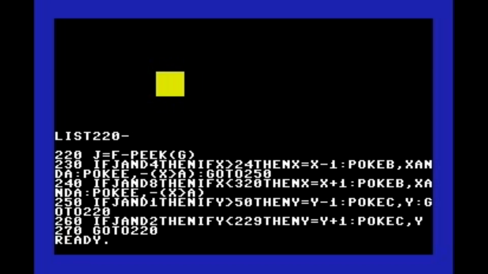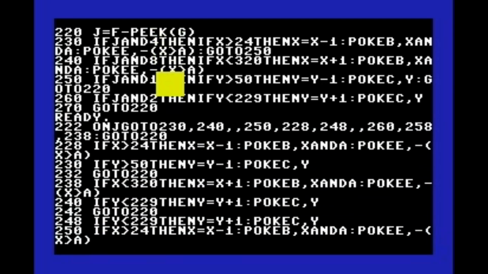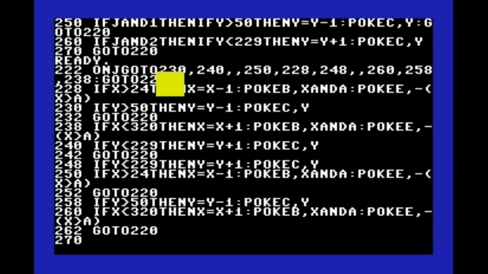Okay, so we can actually make this faster, believe it or not. I'm going to paste in some lines and I'll explain what I've done to the program. And here we go. Okay, let's get rid of that sprite again.